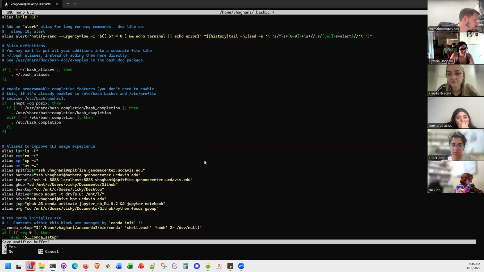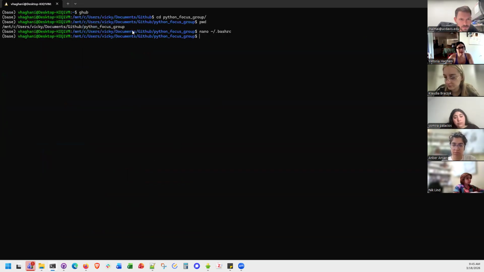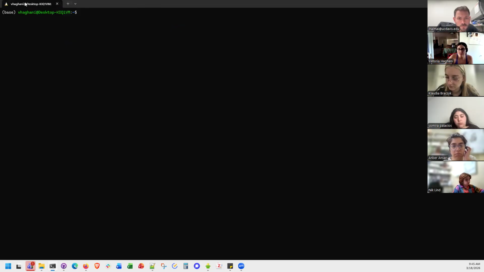We're going to press Ctrl+X, save it. And now there's two things you can do. One of them, in my experience, is easier. You can either source the file itself and cause it to run everything in that file again, and it will basically reset your terminal, or you can just exit and open a new terminal. I just like to exit and open a new terminal, especially if I'm not logged into anything. And now if we type pfg, you should be automatically taken to your Python focus group directory.